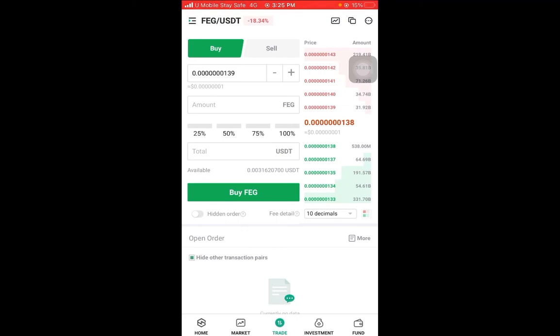If you want to sell, click on this, the right side is sell, the left side is buy. So on the right side, put your amount. I have almost 200 million FEG tokens. So if I want to sell, just click on sell. Definitely, I will get $2 in my account, in USDT.